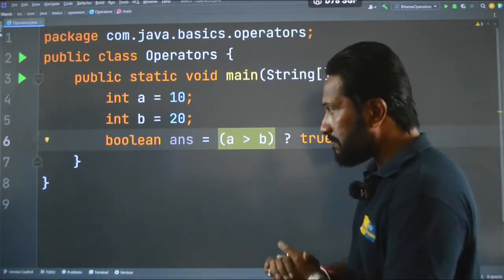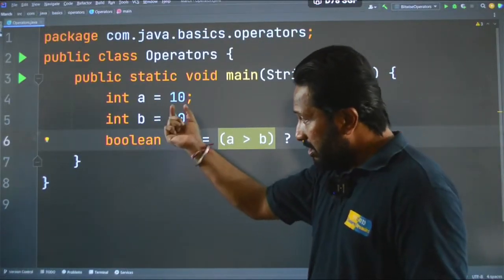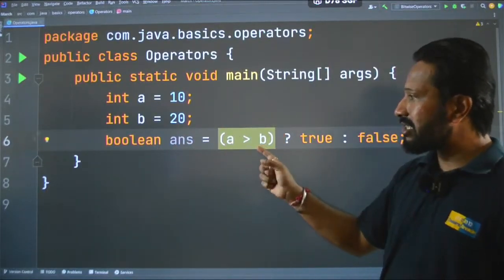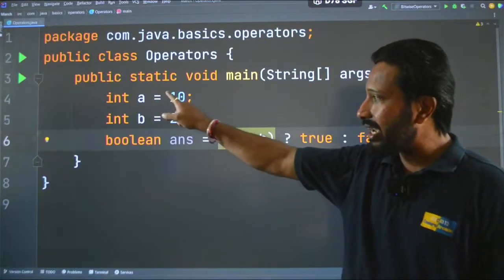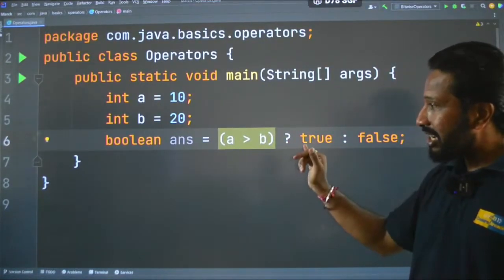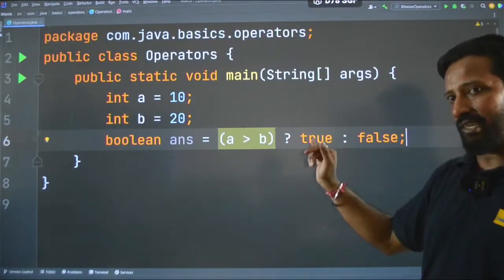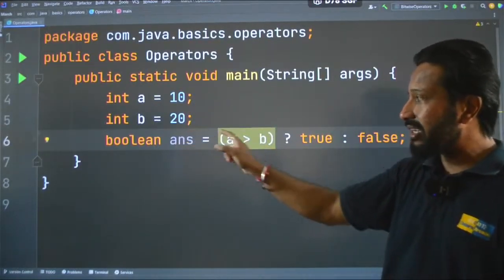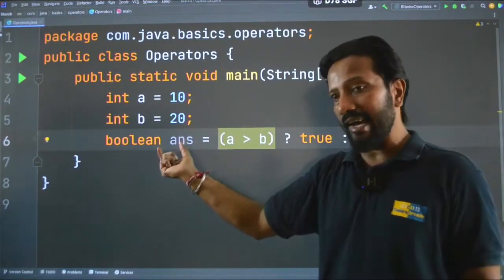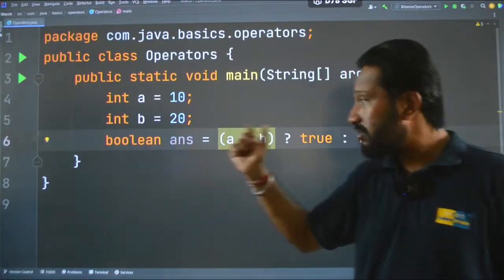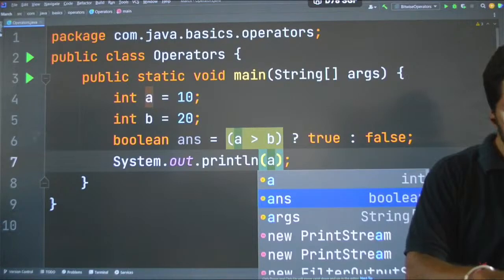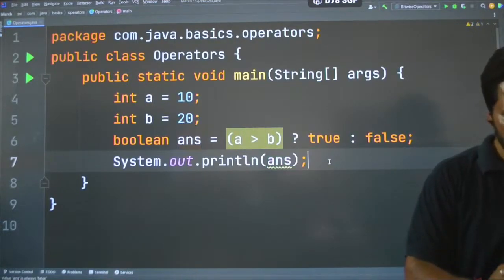So we have the data type, the variable name, is equal to, and then a particular condition. If this condition is true, that means A is greater than B, which is not the case here, then the true value will be executed. Otherwise the false value will be executed. Because 10 is not greater than 20, this part of the code is ignored and the false part will be stored inside this answer variable. Now let's print our answer variable and verify if this is working or not.